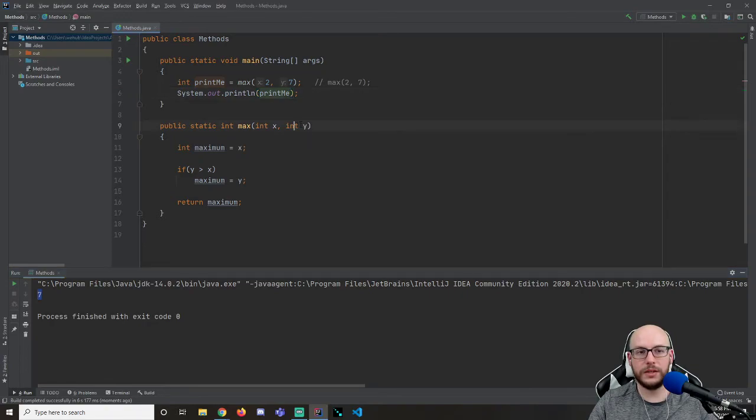Okay, 7 is the maximum. Let's take a look here. Let's look at the flow, and then I'll make another change. Our program starts with our main method. First thing that happens is we encounter this line. This side will be executed first.